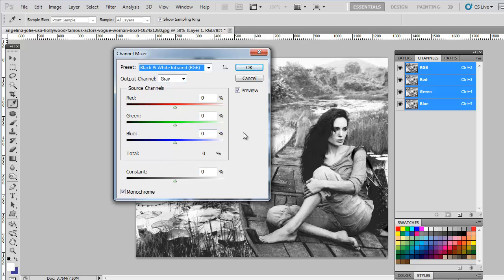Drag any source channel's slider to the left to decrease the channel's effect on the output channel, or drag to the right to increase the effect. Increasing.